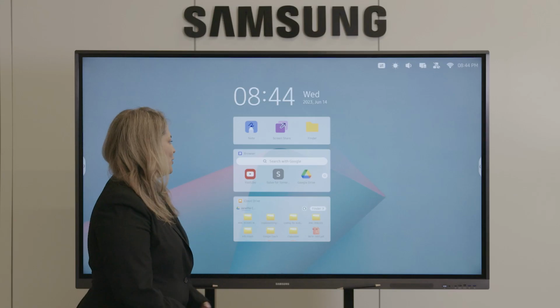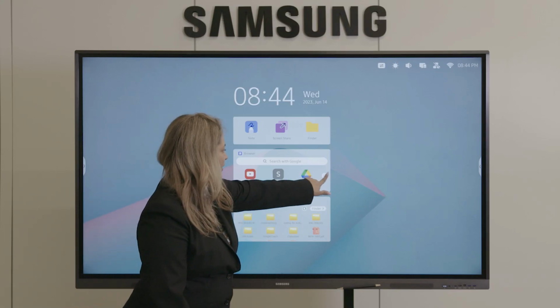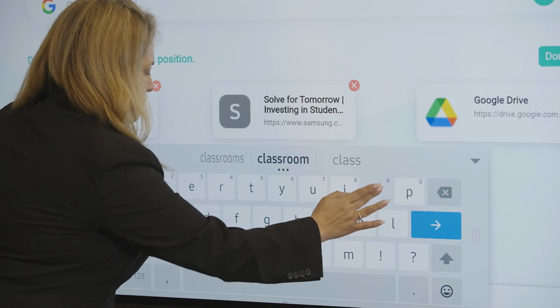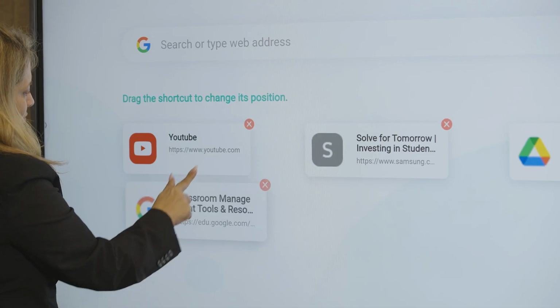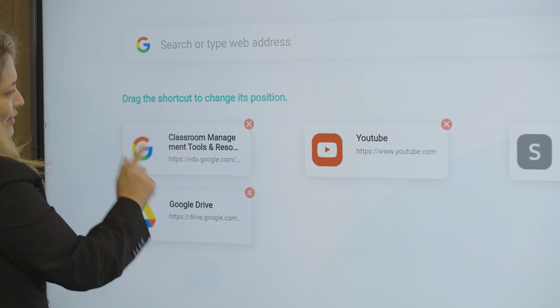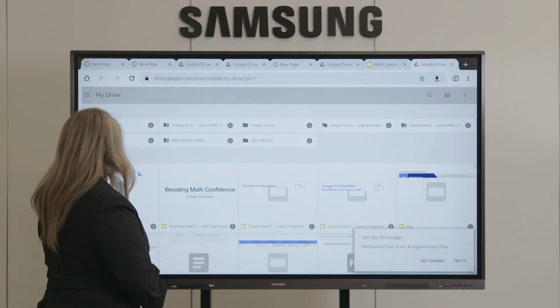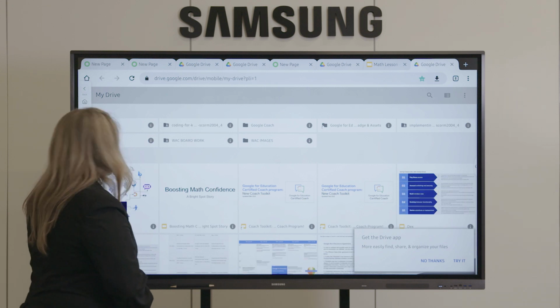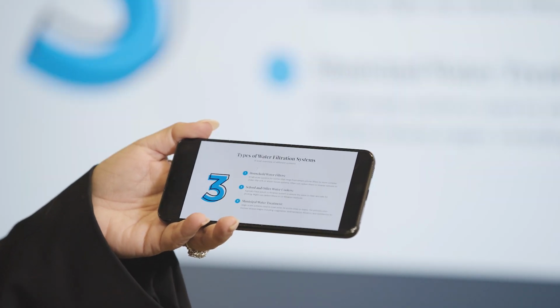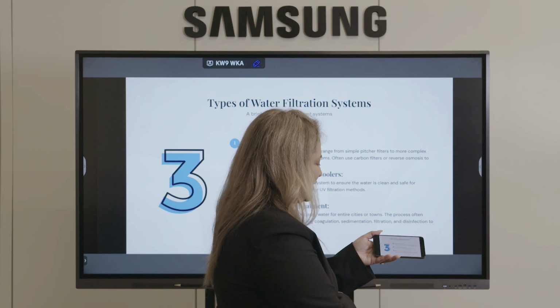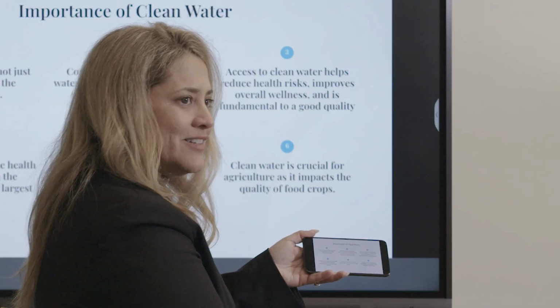The Samsung Interactive Display is designed to support an engaging, creative learning environment. The intuitive interface makes it effortless for teachers to leverage their favorite websites from the customizable home desktop. From there, educators can access their lesson plan, or they can pull up their lesson plans on their mobile device and mirror it onto their interactive display.